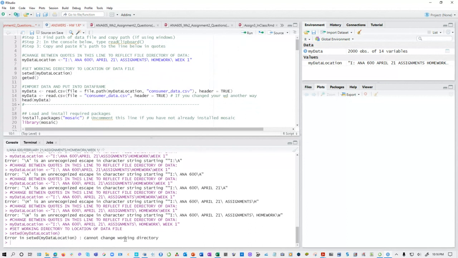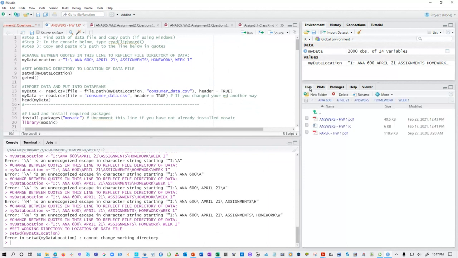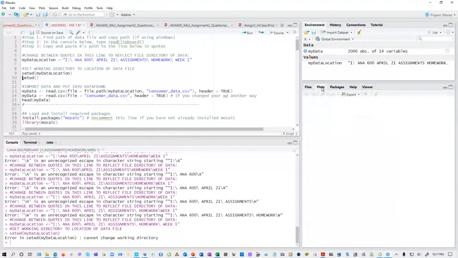Error, cannot change the working directory. Why? If you go to the files, you can see I'm in a different directory. This directory, week 1, doesn't show it, it doesn't come to that directory. They say they cannot change. Now what would be the remedy? Error, cannot change working directory because I'm working in a different directory. It cannot take that one.